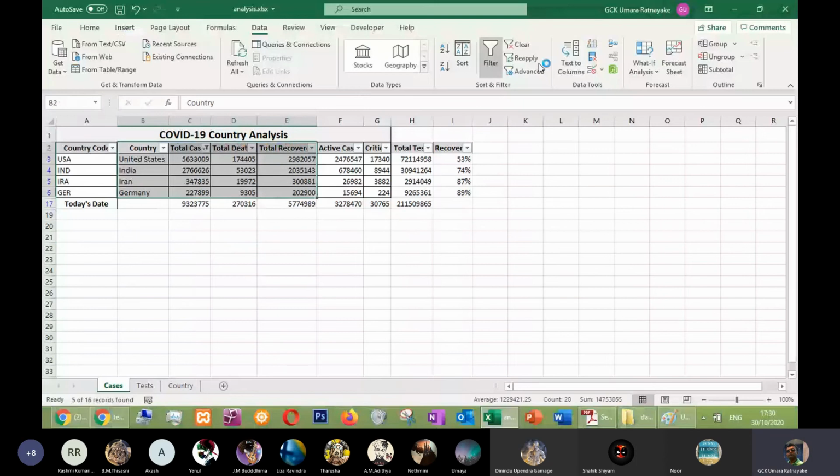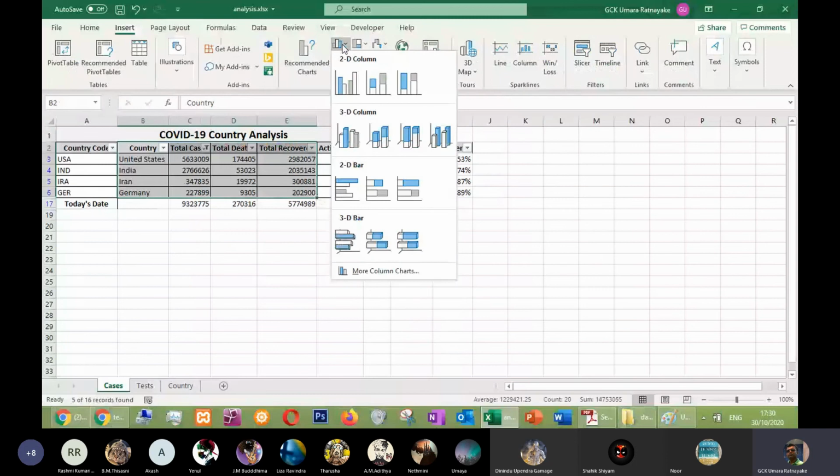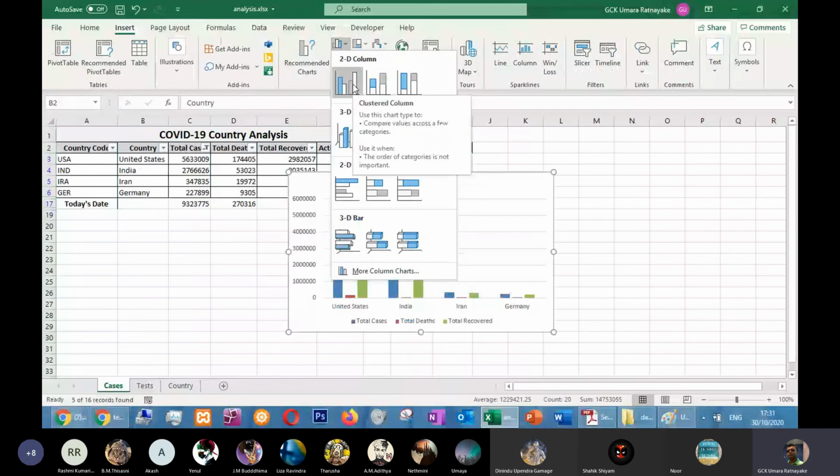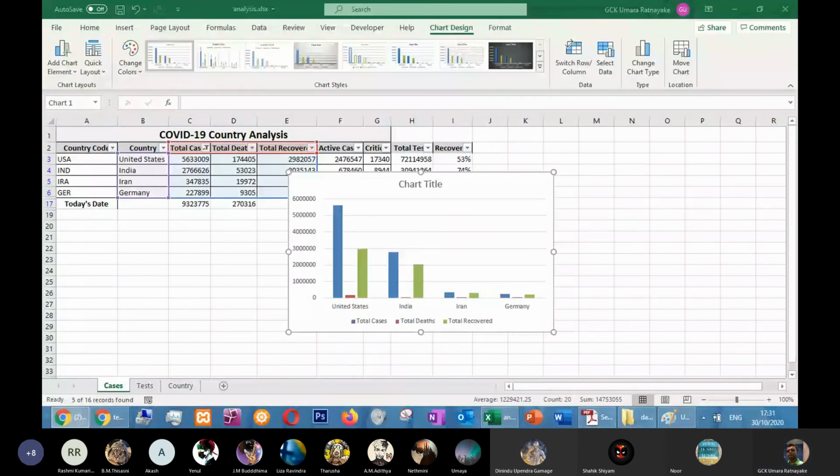Go to insert, chart. Where is chart? Don't go for stack chart. Just go for basic chart. Right? This is more than enough. Right. So is the chart correct?